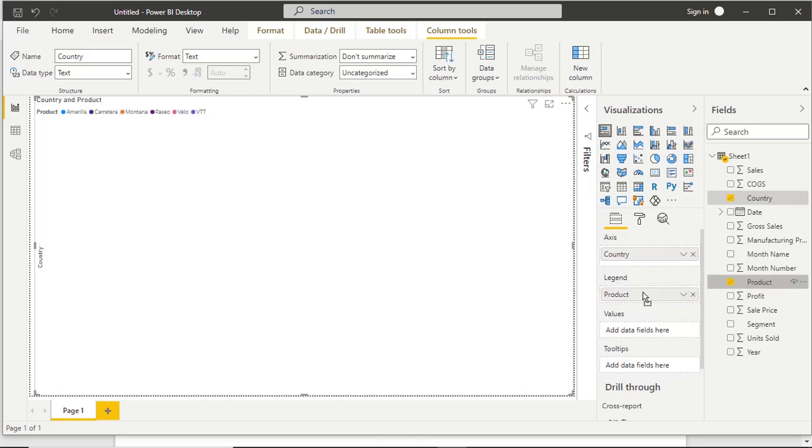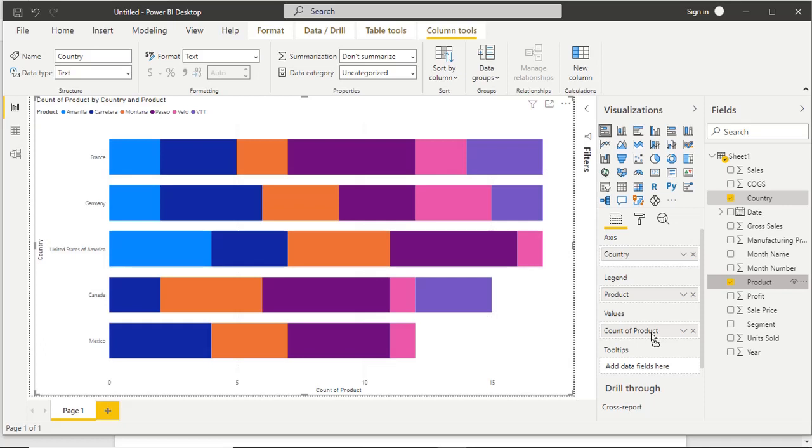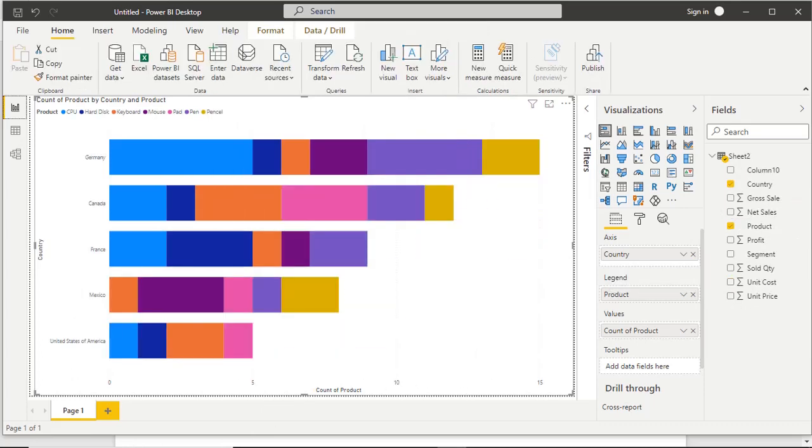Finally we have the values. In this section, generally we put the numeric fields, but in this case we have to count the number of products sold in each country. So again, the chart is displayed. On the left side we have the name of the country, and at the bottom we have the scale of how many products have been sold. Our chart is ready.